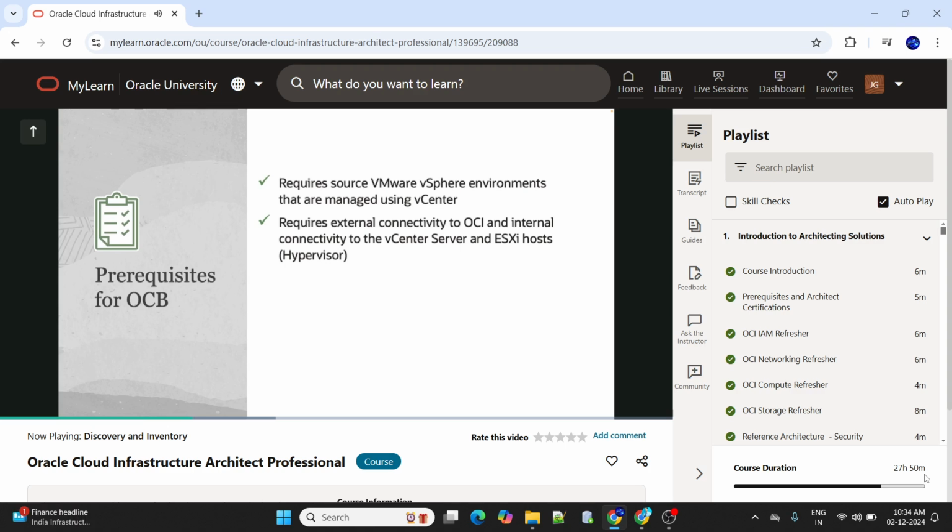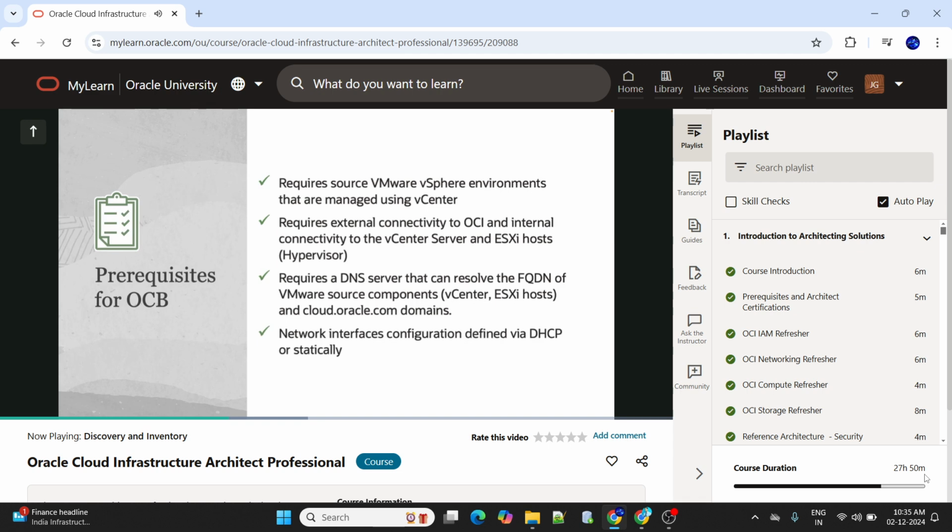Similar to the network connectivity, DNS is also another key requirement. OCB should be able to resolve the fully qualified domain names of VMware source components like the vCenter and the ESXi hypervisor host, and it should also be able to resolve the external OCI endpoints like the cloud.oracle.com domains. Network interface configurations can be defined through DHCP, or you could use static IP addresses.